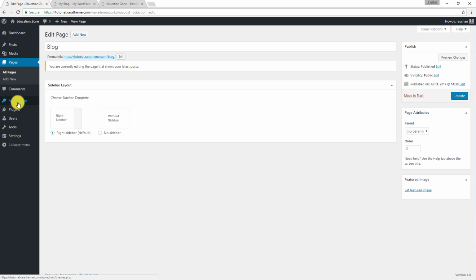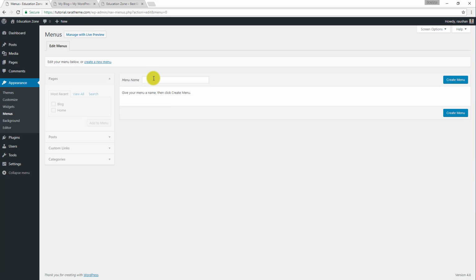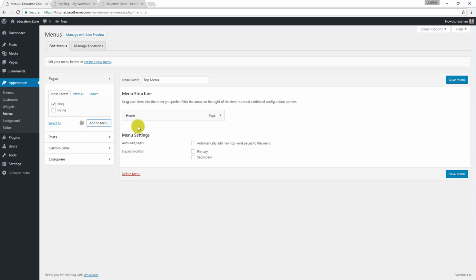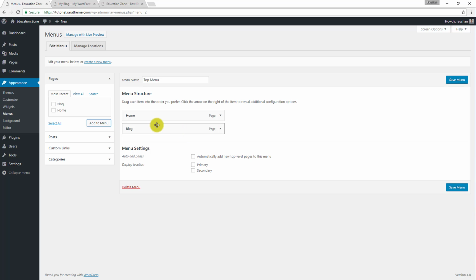So appearance, menu. Give it a name. So this could be top menu. And then you can add more pages here. For example, I'll just put it here, home, blog. You can find many tutorials on how to create the menu.